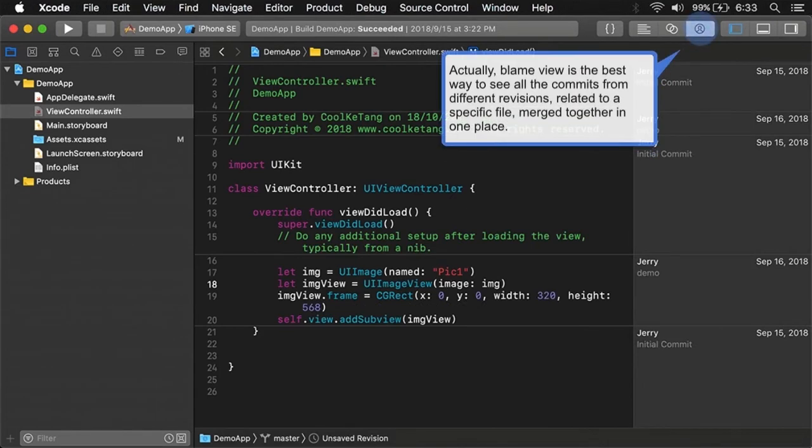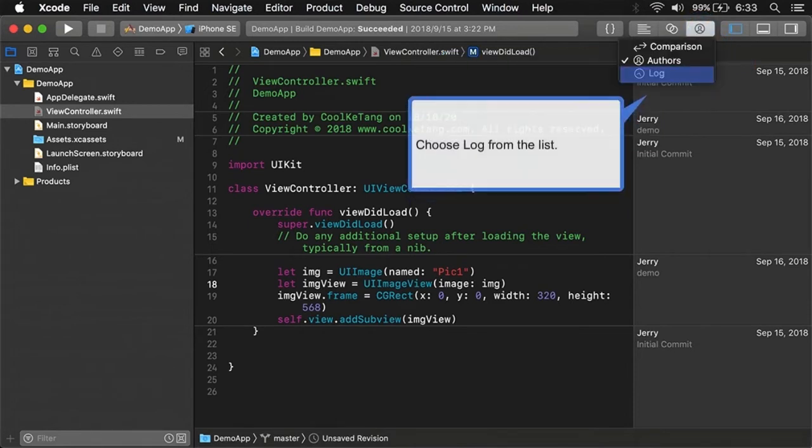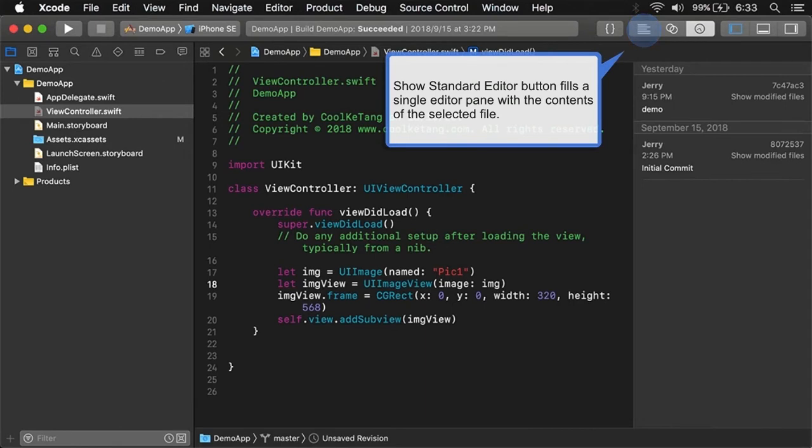Actually, Blame view is the best way to see all the commits from different revisions related to a specific file, merged together in one place. Choose Log from the list. Show Standard Editor button fills a single editor pane with the contents of the selected file.